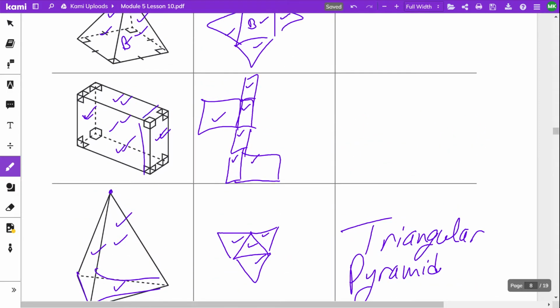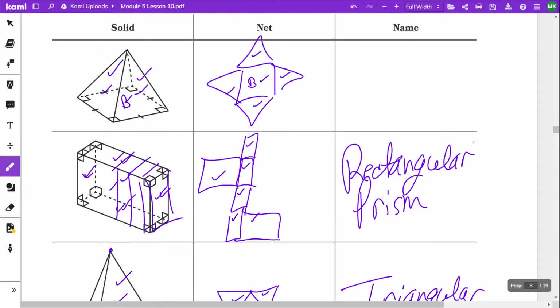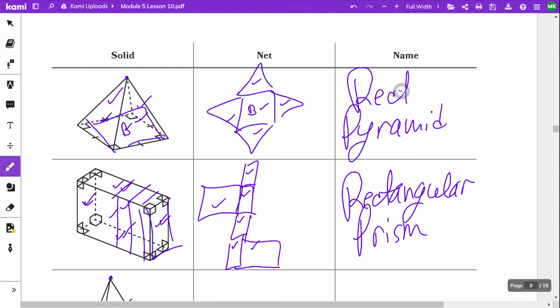This guy's a prism, right? Because you can cut him up, and he has all the slices the same size, right? So he's a prism. And he slices in the shape of a rectangle, so rectangular prism. And this last guy is a pyramid, right? Because they all meet at the top. Pyramid. And his base is a rectangle, right? So rectangular pyramid.